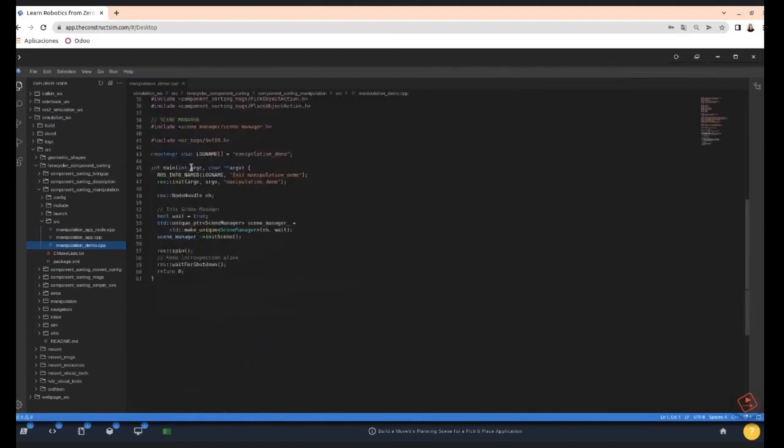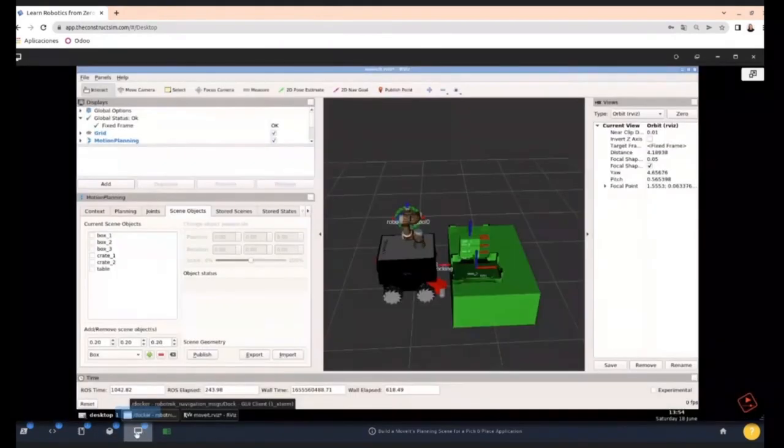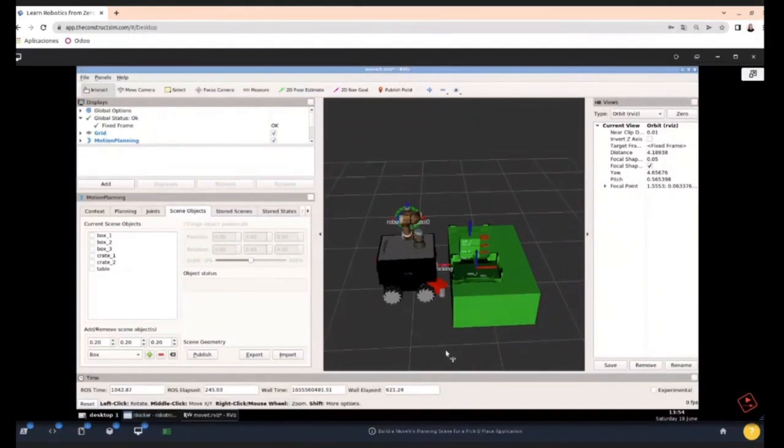Okay, so this node just creates a scene manager object and publishes all of the objects into the planning scene by using the init scene method. And then we just have a spin here so that we can keep calling all of the services from the scene manager. Okay. So we have now added the objects, and here if you check RB-KAIROS, we can see that all of the objects have been added to the planning scene.